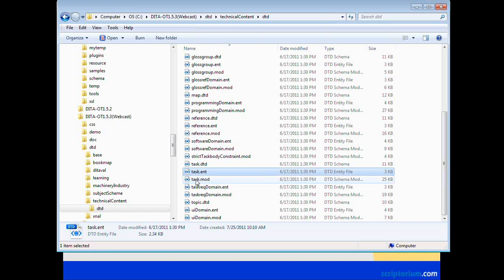The other thing the mod file does is it defines the attributes that are used for each element. And if an attribute has named values for it, if it's enumerated, so for instance, the type attribute on a note, you can say this is a note, this is a warning, this is a caution, this is info. The attribute definition in the mod file also declares those enumerations.